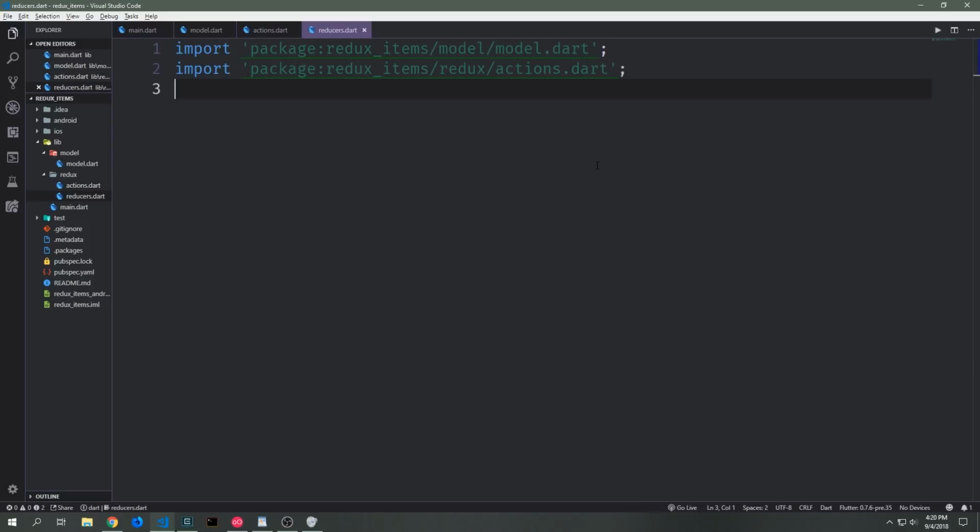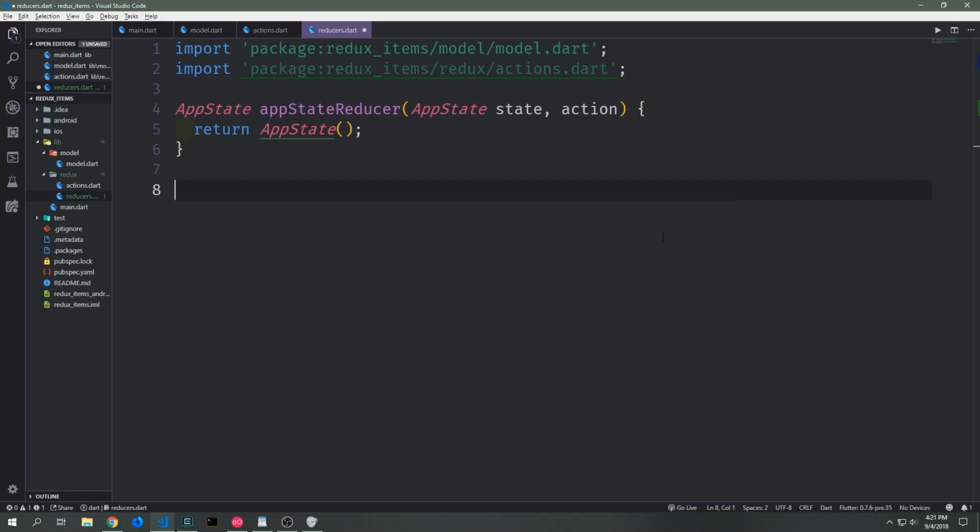Now that we've finished with our actions, let's now create the pure function reducer functions that will allow us to mutate the state inside of our application. We want to import our model.dart file and our actions.dart file. Let's create what's called our app state reducer. This is essentially the overarching function that gets called every single time we want to commit a change to our store. So we just take in an app state and then an action, which in this case will just be dynamic, and then we want to return a new instance of our app state.